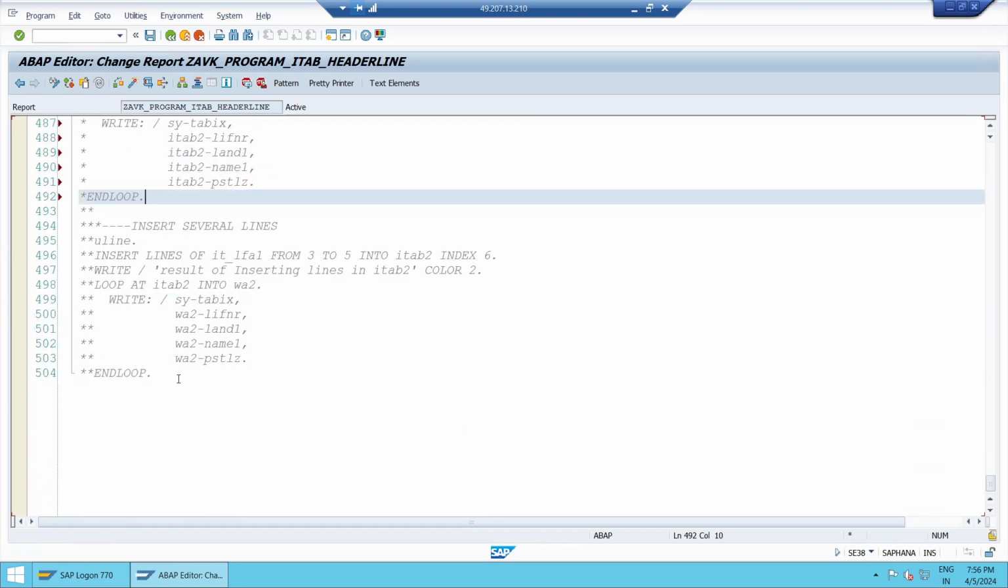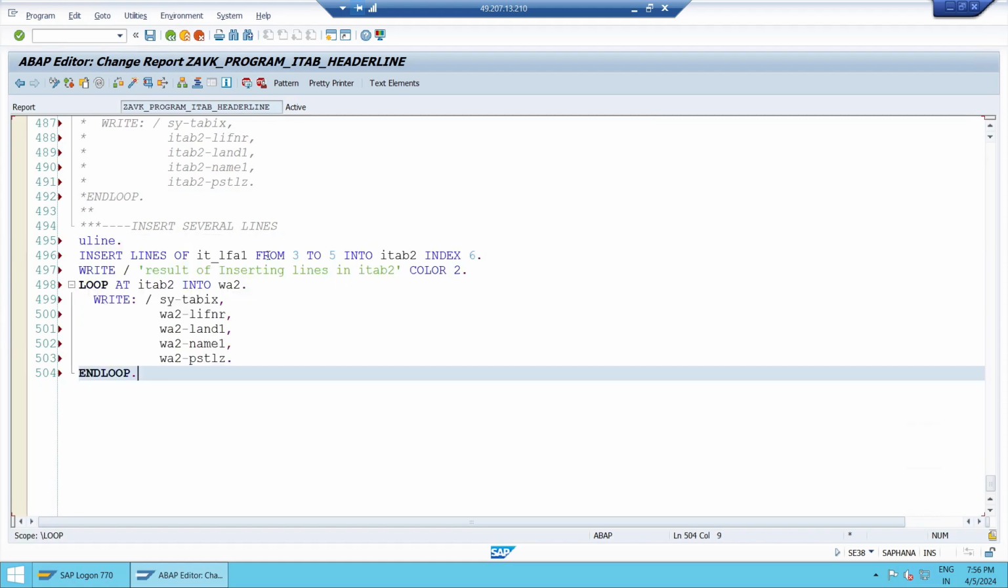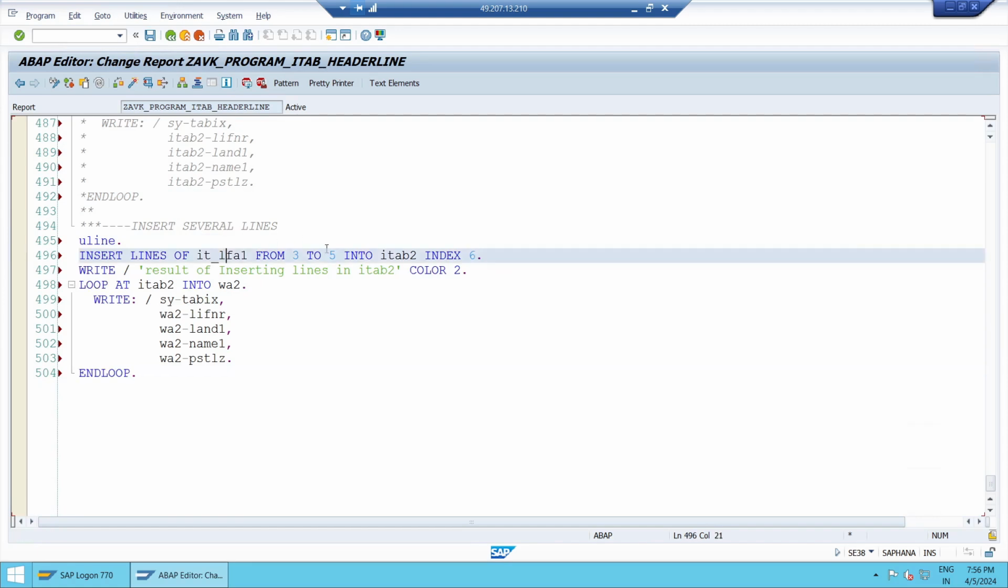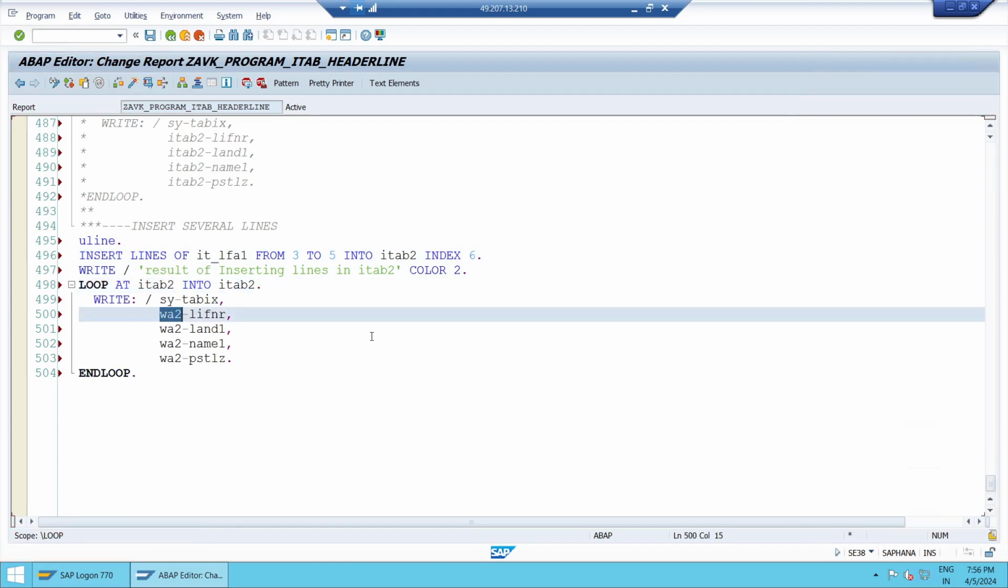Then go to INSERT LINES OF, which is also the same case. INSERT LINES OF source internal table FROM index INTO target internal table INDEX. So if you want to print it, you can.